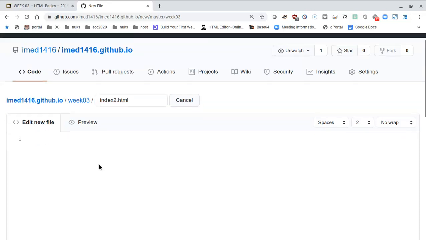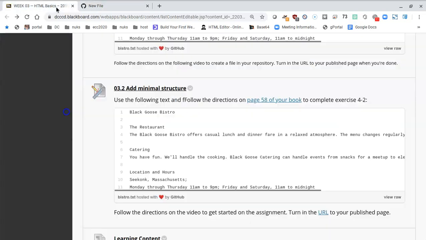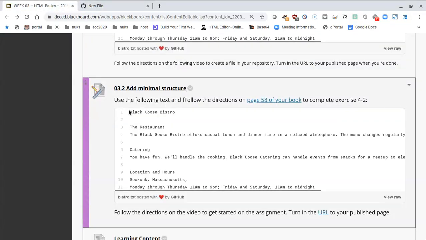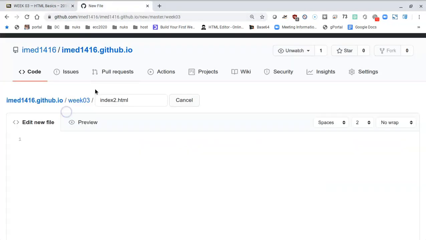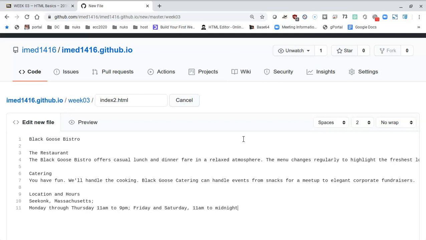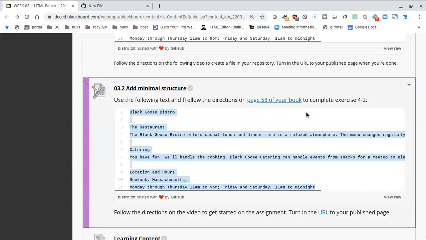I'll click on the body of the file, which is blank. And from the assignment, I'll do the same thing that I did the last time, which is I will highlight all of the text, right-click to copy, go back to the new file, click inside of the editor, press Ctrl-V as in Victor to paste, and then follow the directions in the assignment on page 58 in the book.